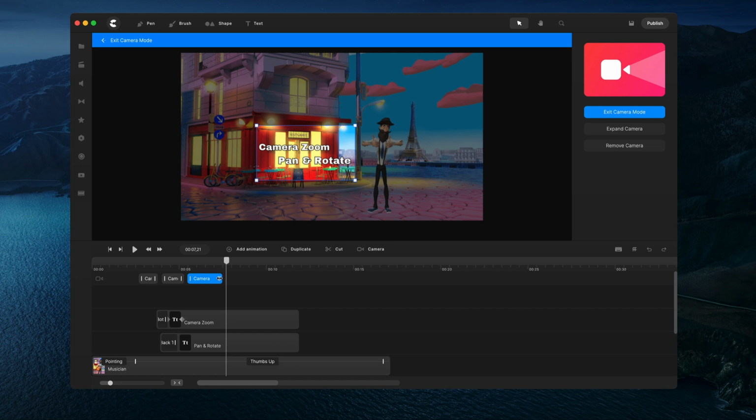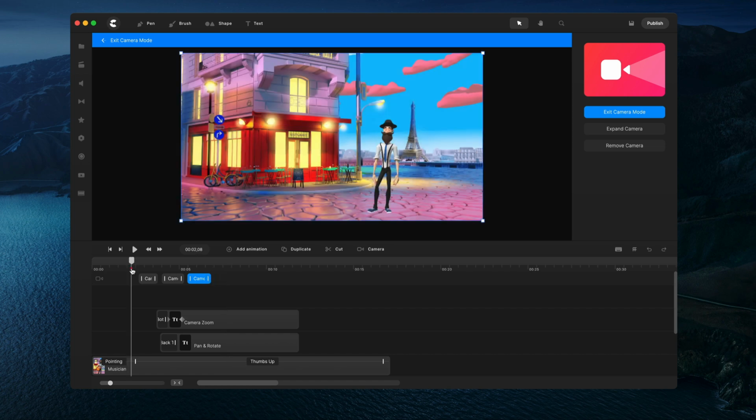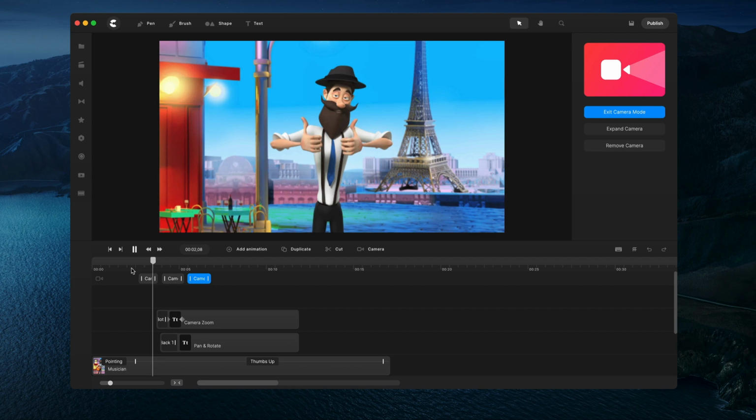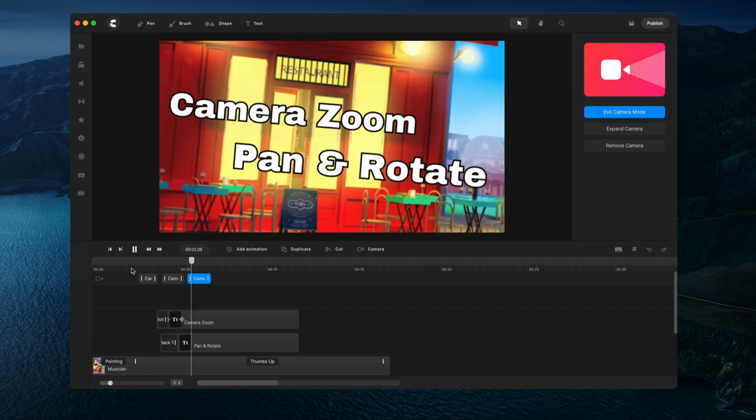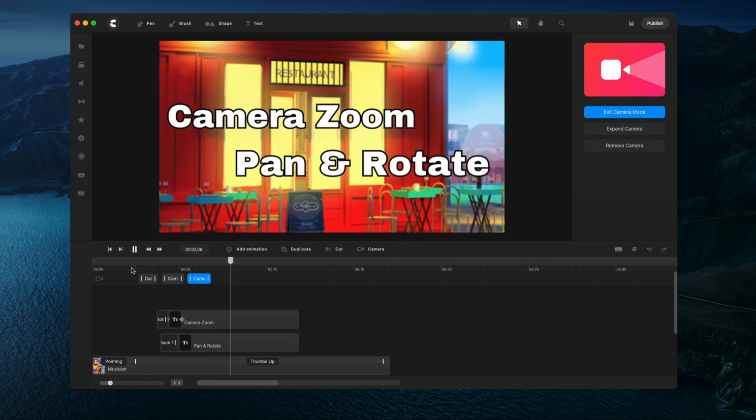If I play that back, let me speed it up a little bit. You'll see that it has this cool little rotational effect. So there's my zoom, there's my pan, and then there is my camera rotation. Pretty nice, right?